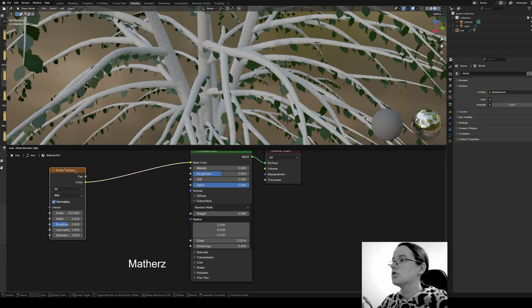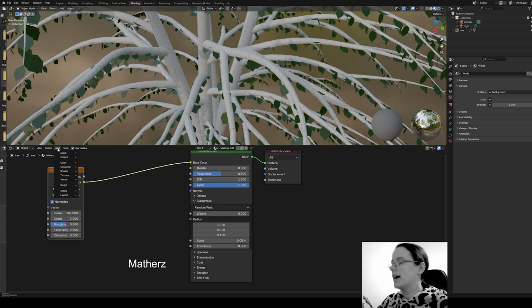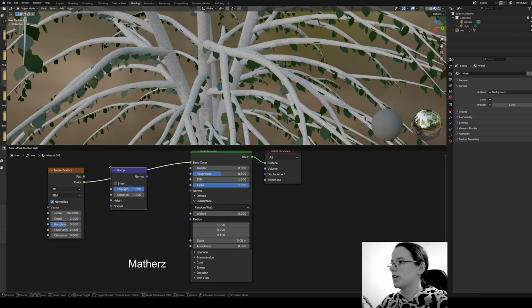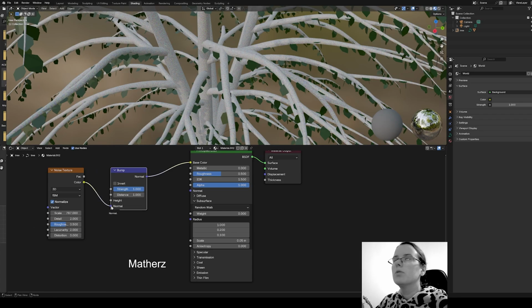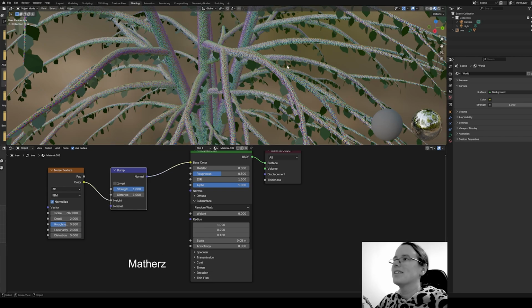So now you notice that the tree is a little bit white. So I want to add a bump node. I'm going to add the bump node first so that I can show you guys what a bump node looks like. Right, so this is going to take your object from a flat 3D surface to a little bit more of a bumpy one that will catch light. So it makes it look more 3D.